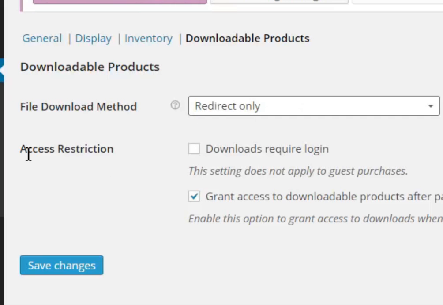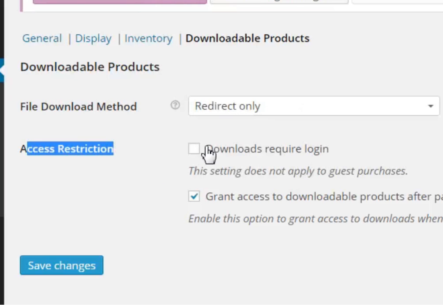Now here's the other access restriction. In order for people to download these files, we're going to require a login. So let's go ahead and enable that.